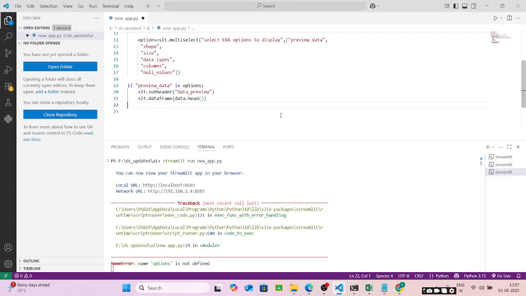Now go to here. Next, what is the next condition? Shape. I want the shape, which means the number of rows. What is the function of this shape attribute? The number of rows and columns in a data.